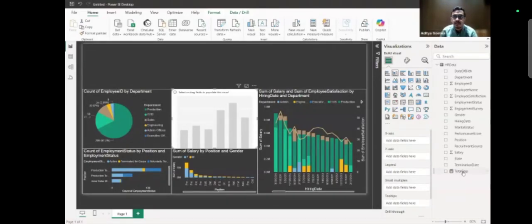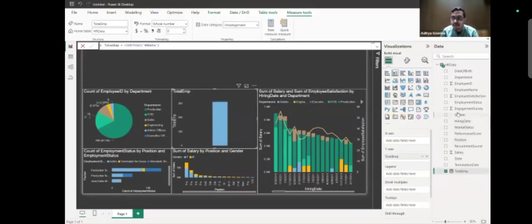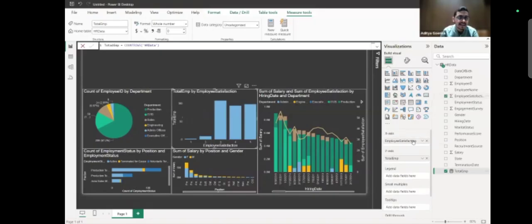Then we'll add total number of employees. Earlier, we had to put in count of employee ID. Right now we can skip that part and simply add total number of employees to the y-axis, and employment satisfaction score to the x-axis. Now for every employment satisfaction score, you have the total number of employees, and you do not need to use the count of employee ID method as we used earlier. That is the power of creating a new measure.